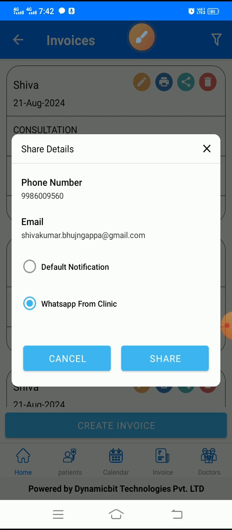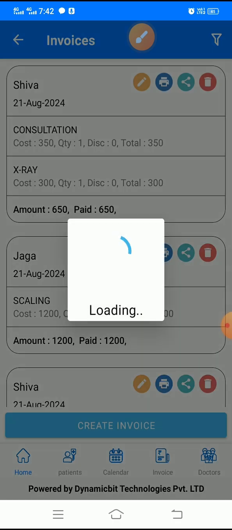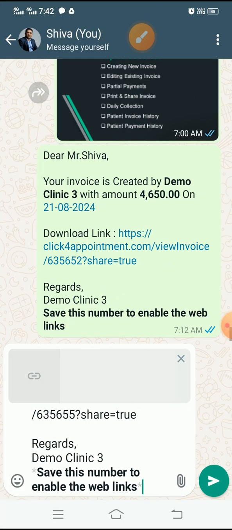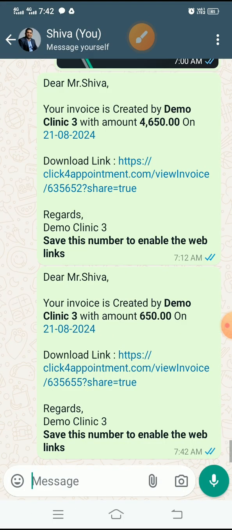So I will click on this WhatsApp from the clinic and then click share. It will send SMS and it will prepare a WhatsApp message which can be sent from your mobile, right? Just click on the send button, it will take care of sending. You can see, okay, message sent, and also the patient will know this message is coming from the clinic number.